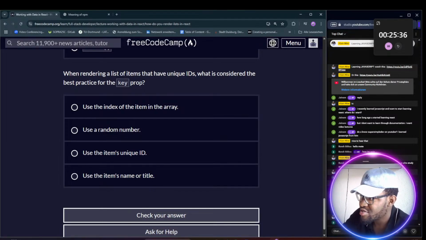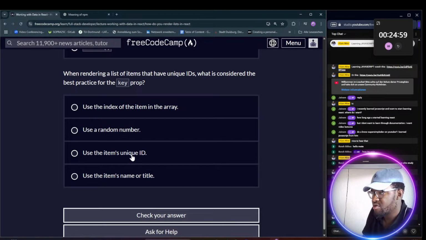When rendering a list of items that have unique IDs, what's considered best? Use the index of the item in the array, use a random number, which is wrong. Use the item's unique ID. Normally, before saying something is wrong, I need to justify it so that I increase my reasoning ability. So use the item's unique ID, that's true. Or you could say it's either this one or this one.